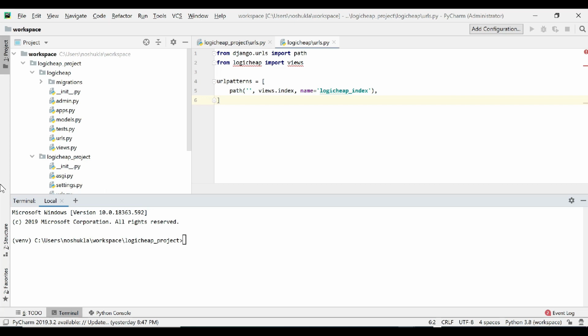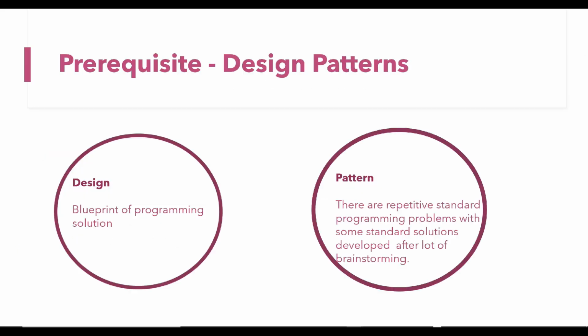Now you'll say, what is a design pattern? Let's just focus on the two words that are involved here, design and pattern. When you think of providing a solution to any problem that you need to do programming for, you just think how the blueprint of your solution would be. That is your design of that application. And the second word is pattern.